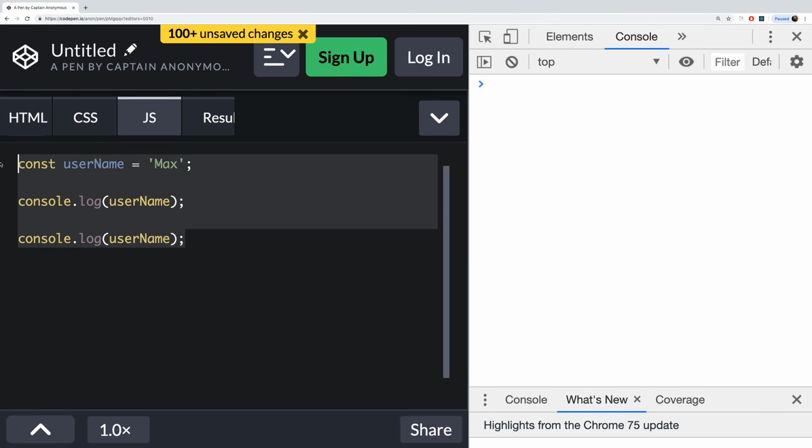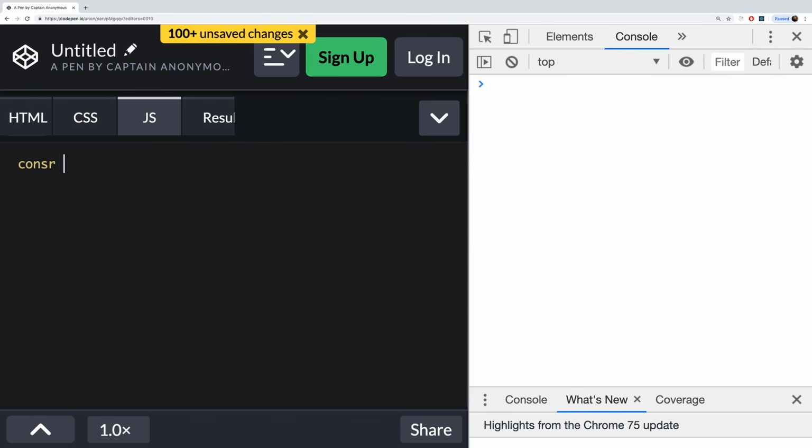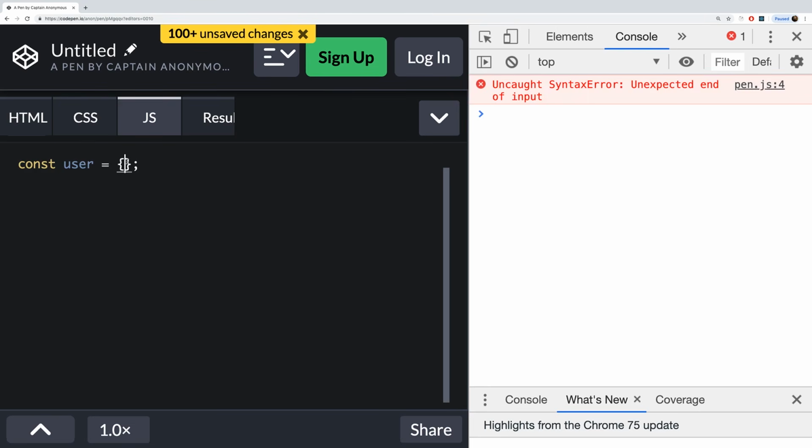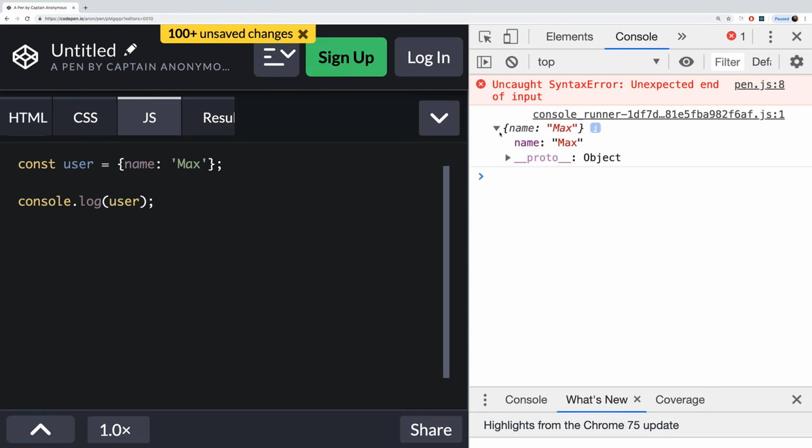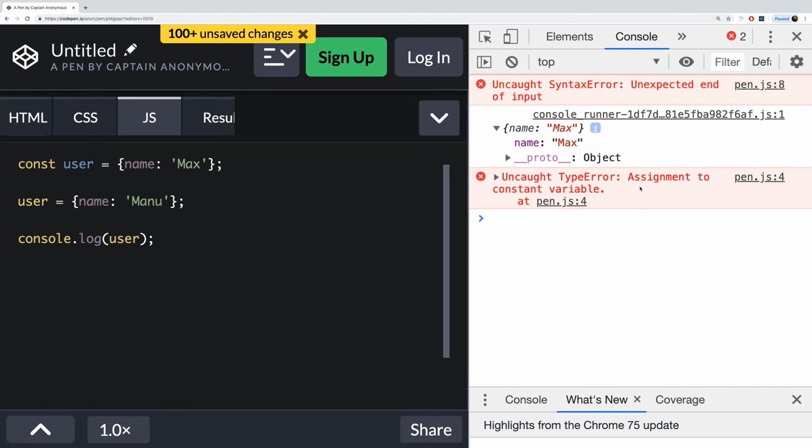Now, there is one special thing about const which can be hard to wrap your head around when you see it the first time. Let's say you have const user, and user actually is an object. It's an object where you have a name property which is max or anything like that. Now, unsurprisingly, if I console log user here, we'll see that object being printed here. Now, if we set user to a new object where the name is menu, we'll get an error because we're trying to assign to a constant variable, and as you learned, that's not something that works.